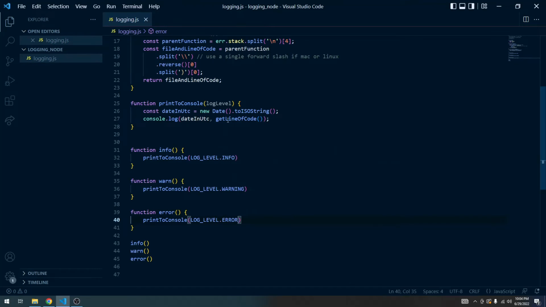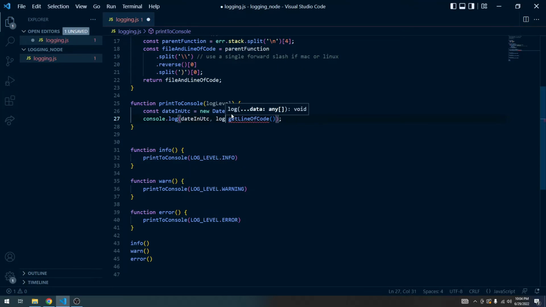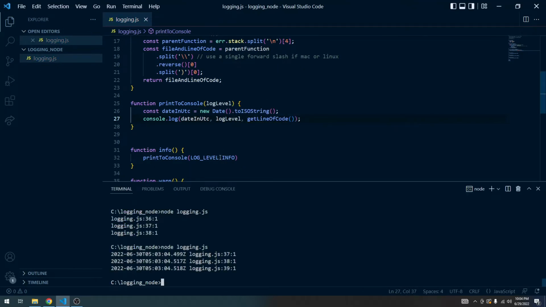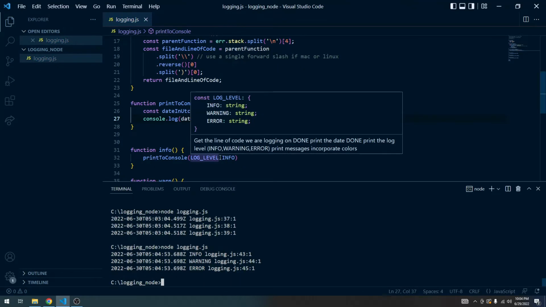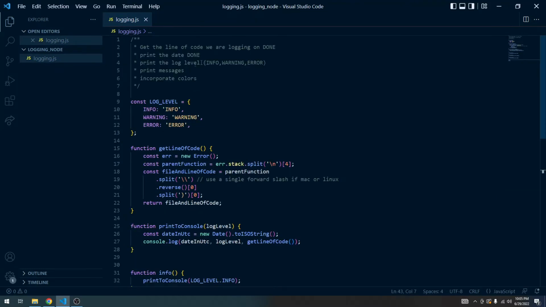Cool. So now, before the line of code, I'm going to append the log level to our console log here, like so. Cool. Let's try it again. How about that? We're slowly building it out. Log level is done. Let's mark it done.